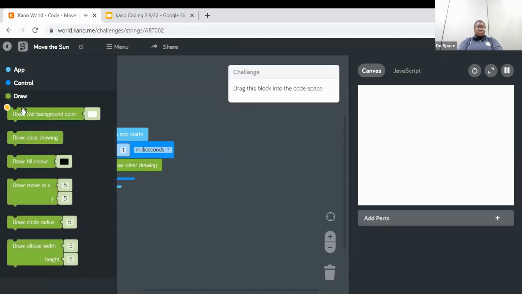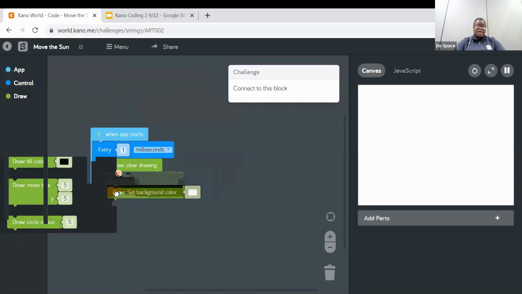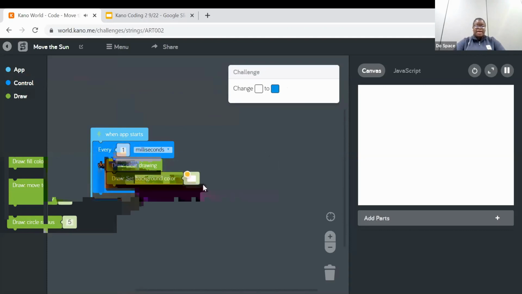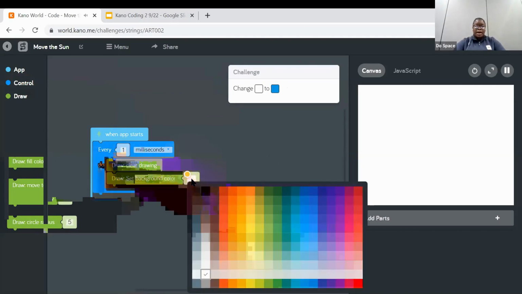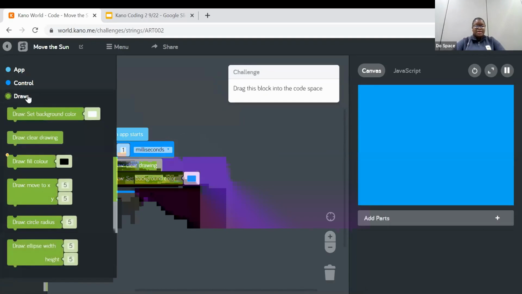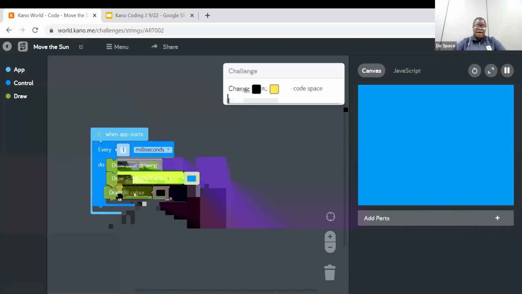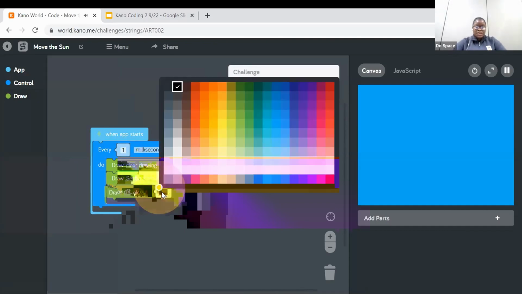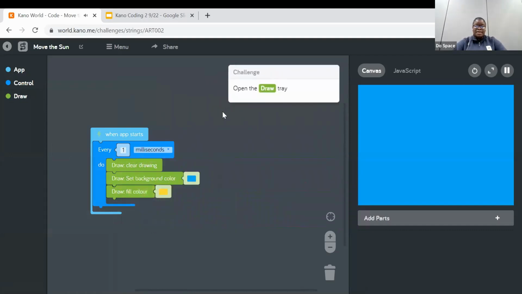So I'm going back to my draw tray. For sure, I would be setting my background color like we did in the previous challenge, changing my background from white to blue. And then, who can tell me what we're doing next? Yes, we are drawing our sun in the sky. So I would be changing that from black to yellow, so as bright as the sun.